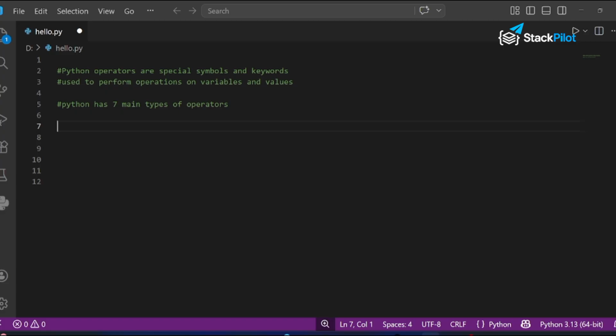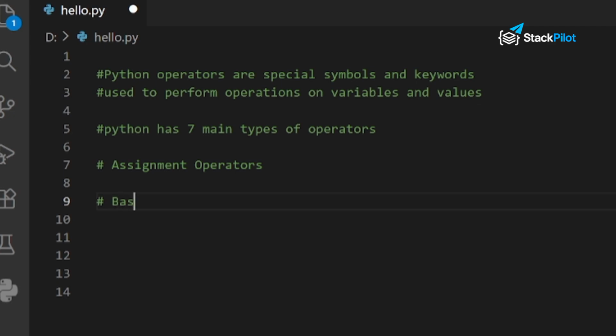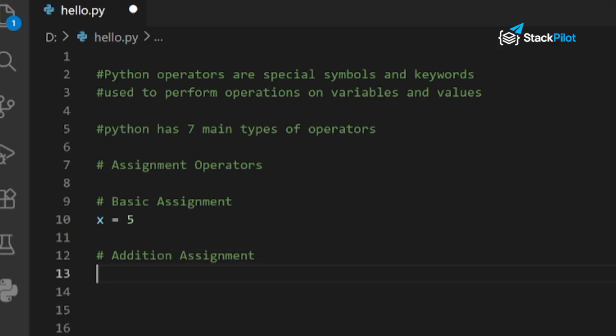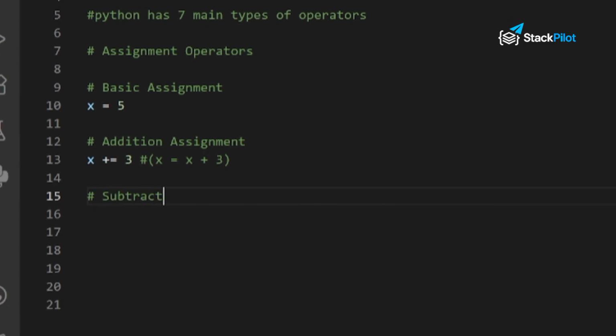Now let's talk about something super important in Python, assignment operators. These are used to store values in variables and also update them quickly without writing long code. Basic assignment. This is the simplest one. It assigns a value to a variable. x = 5. Here x becomes 5. Addition assignment. This adds a value to the variable and updates it. x += 3. Same as x = x + 3. New value of x is 8. Subtraction assignment. This subtracts a value from the variable. x -= 2. Same as x = x - 2. New value of x is 6.